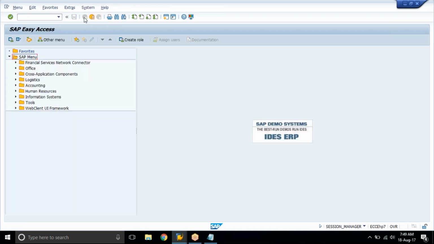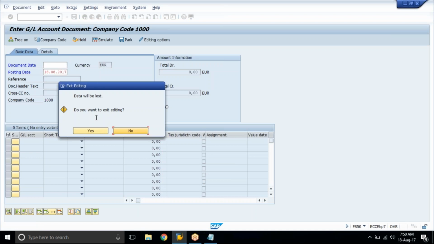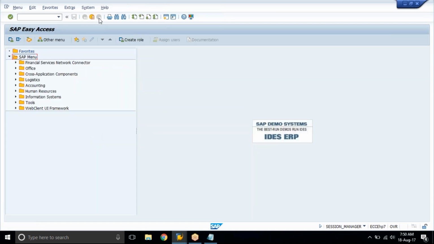Now, back will work sometimes. Sometimes you will feel like back is not working, like in the case of FB50. Generally, in transactions, if you try to click back, nothing will happen. But when you use the exit button, it will take you out. Cancel is there for resetting the form sometimes. If you want to reset the form, you may use the cancel button.